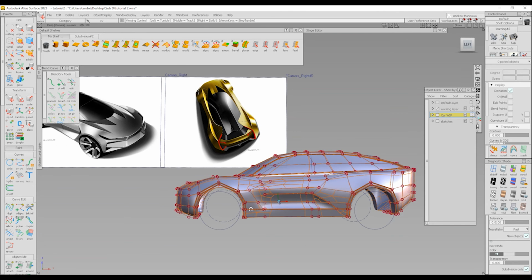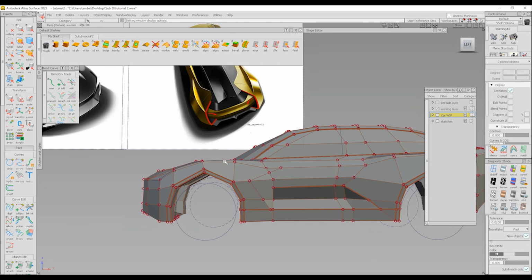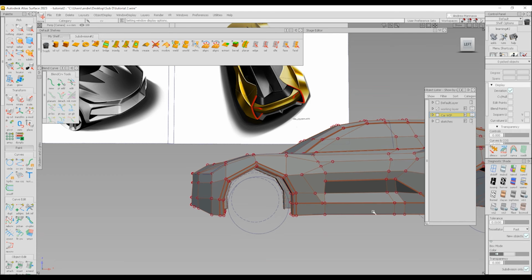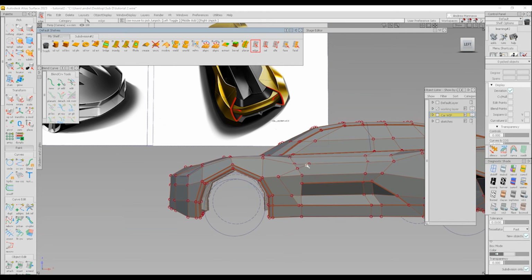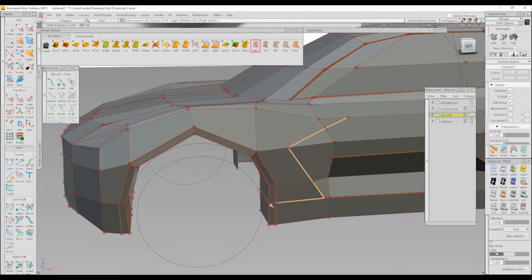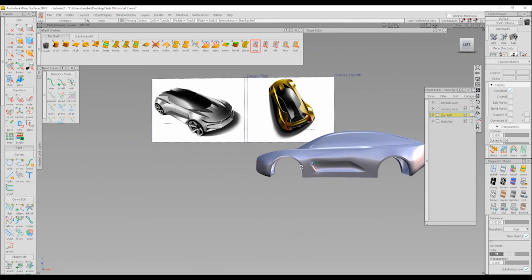Alright, now I want to create this other feature in the front. So it goes this way and it goes that way. So I'm going to crease this one, this one, this one, and this one. I'm going to go ahead and crease that. And then I can uncrease these ones. Oops, I need to deselect first. And then uncrease. And it looks like we have something like that.